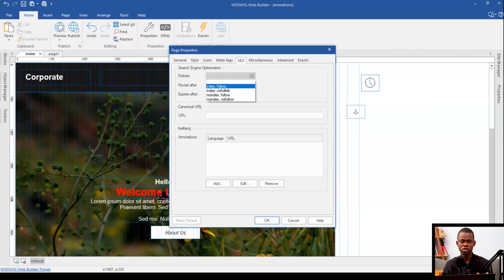The first option is index, follow. It means you should index this page and then follow it; that is, you are telling the robot that they should index this page as well as follow it. The second one, index, no follow, means you should index this page, but it shouldn't be followed. The third one is no index, follow, and the final one is no index, no follow.